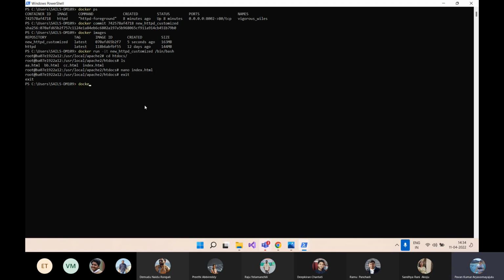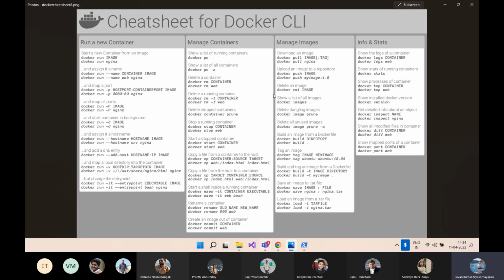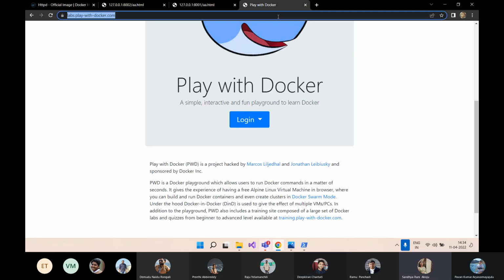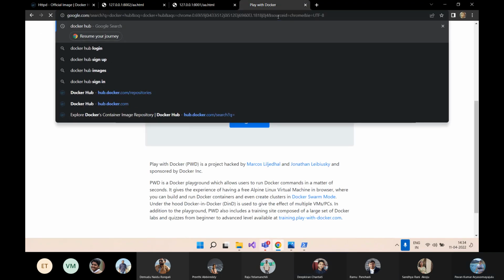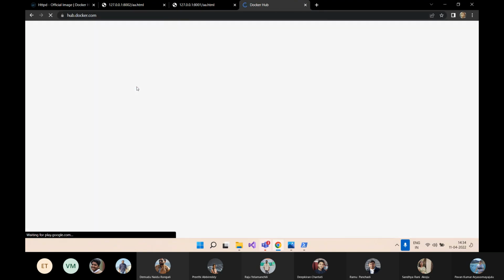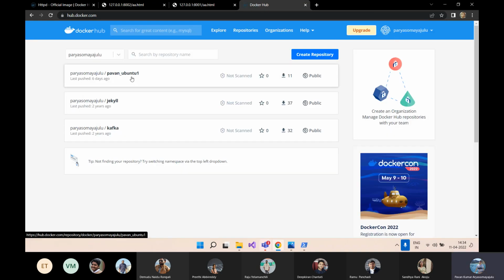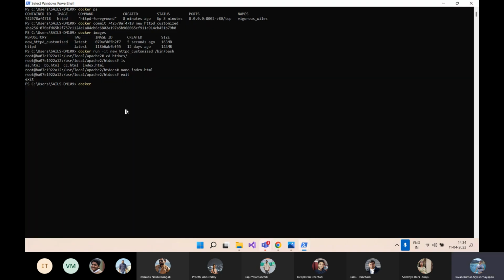So we saw Docker pull, right? So Docker push is the command which is used to push an existing image into the Docker Hub. Okay, so I have a few of these images. Let's do one thing. Docker push.